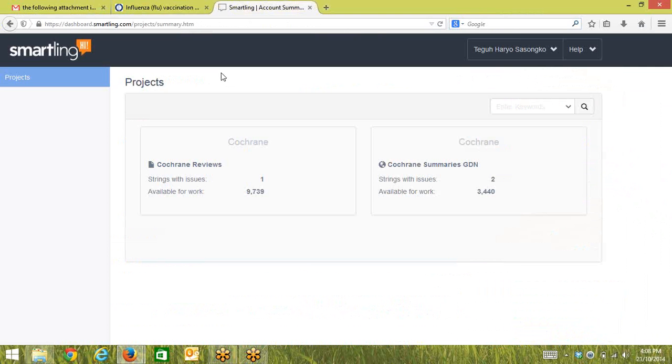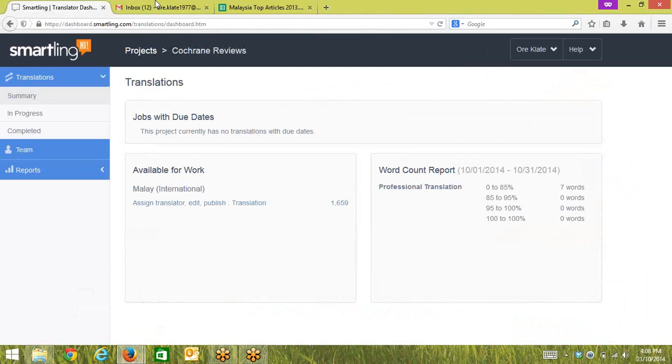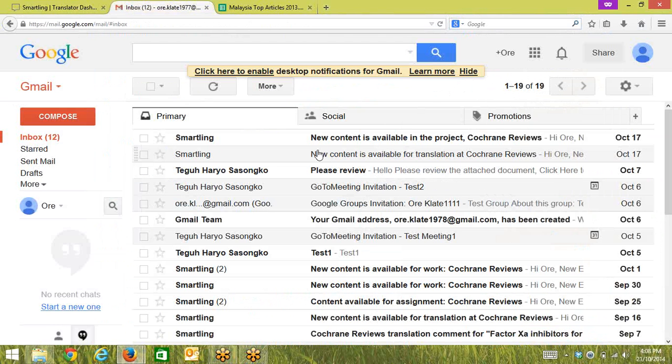So basically, how you will get in touch with Smartling is, you first express that you will volunteer as a translator, and then I, as the project manager for this language, will assign you a Smartling account. When I assign you a Smartling account, an email will come to your mailbox, which will look like this email.